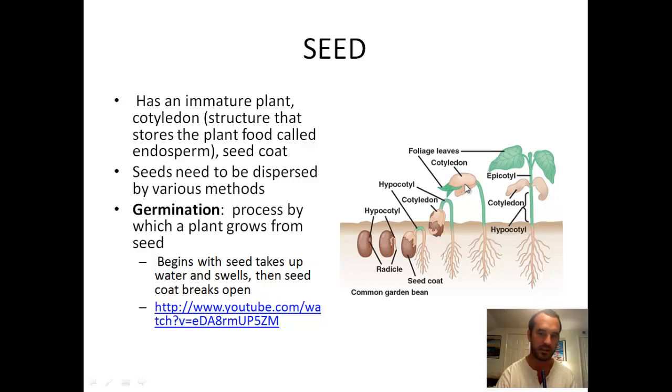Eventually after that seed shrivels and falls off, it's going to start to use those initial leaves to start doing photosynthesis. And if you want to click on the link over here, I've got a time-lapse video of a seed sprouting. And that's it for plant reproduction.